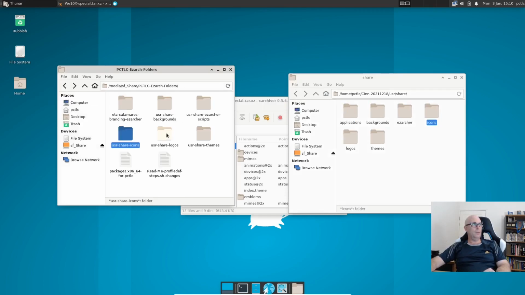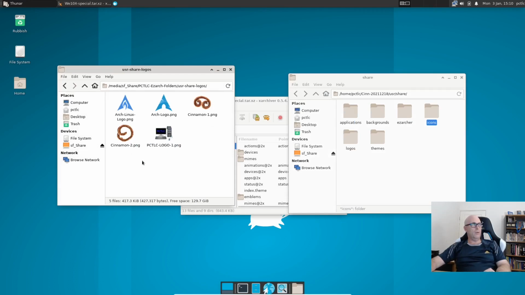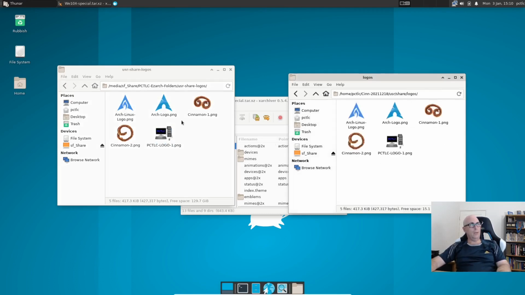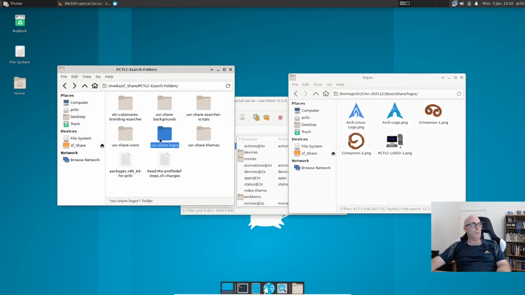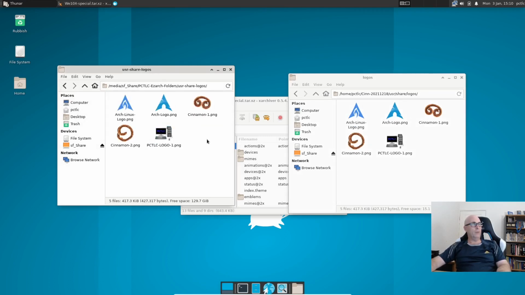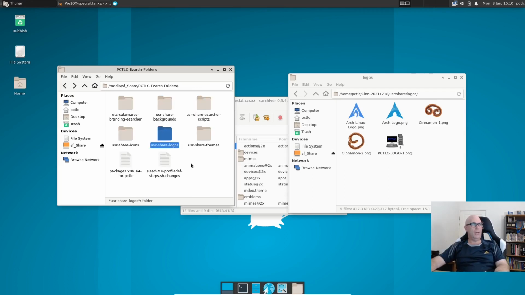And also we've got user share logos. I've got some logos that you can use on the Light DM login screen. You put logos there for that if you want, just under user share logos. Just copy and paste those images over under logos there. What I'd probably best do is make a folder called logos and copy and paste that straight in there, rather than having to open up two folders. So I'll probably change that as well.